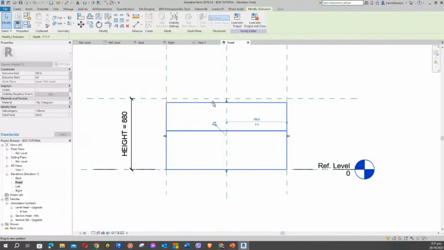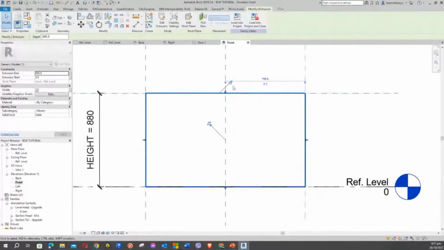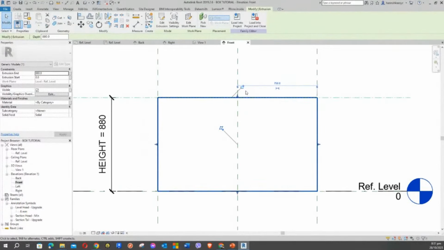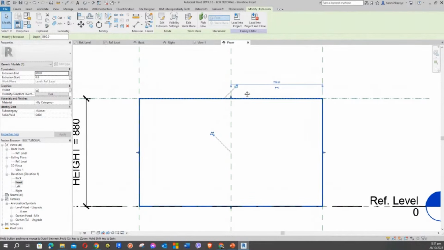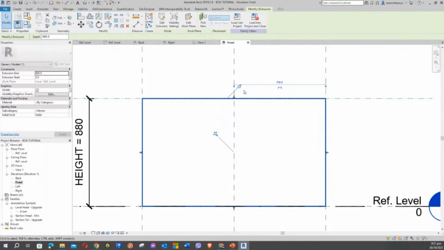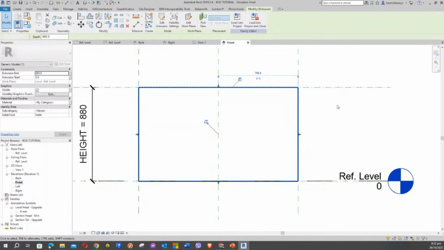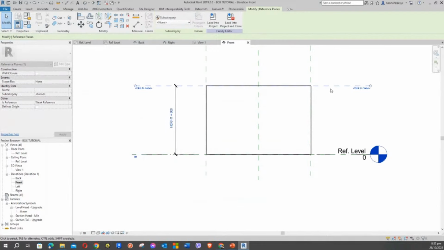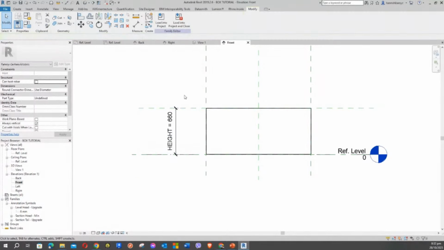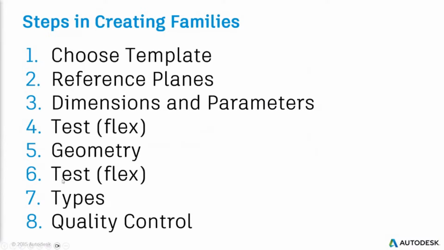Bibitiwan ko yan, and then after ko mabitiwan, magkakaroon siya ng padlock, indicating, and he's saying that, do you want to constrain this height to that reference line? So I will just say yes, lock this. So whenever I drag this, the changes in my height will change. Also, the box will change. So geometry, and then let's see how it flex.